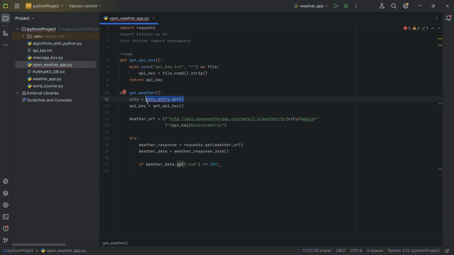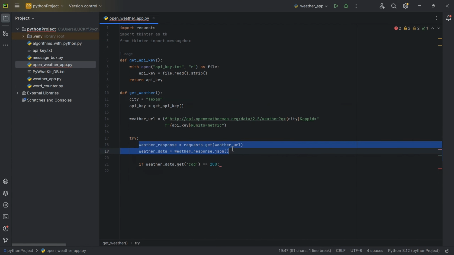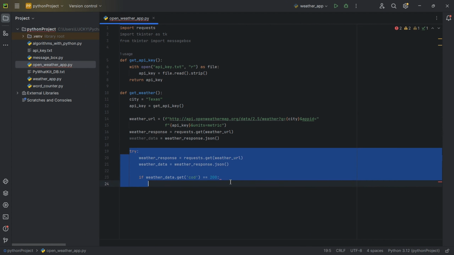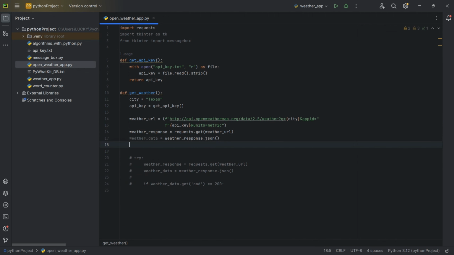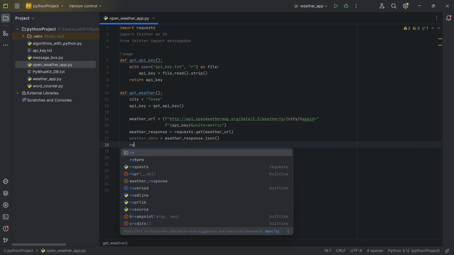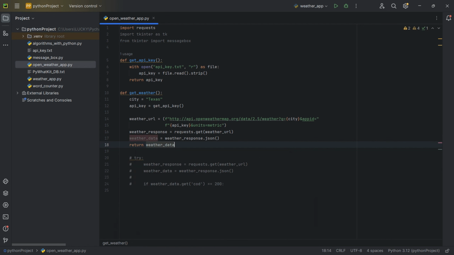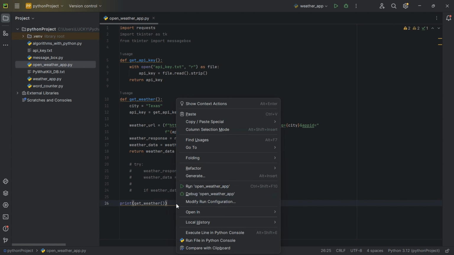Create an example here. I'm just going to say London, for example, or let's say Texas. So Texas now is our city, and we have our API key. I'm just going to copy this, Ctrl+C, paste it outside the try block, and comment this out. Now I'm going to return the weather data. Once we return it, I'm going to show you how the data looks. I'm just going to print get weather. Now let's run.